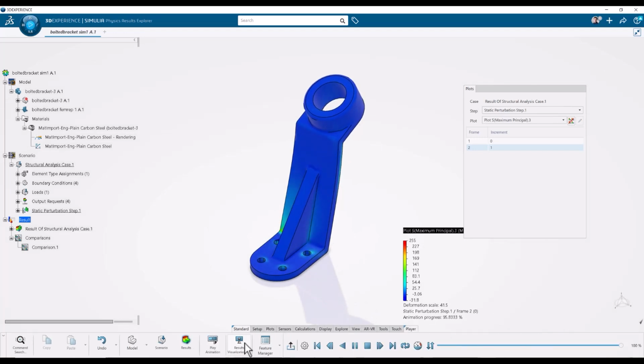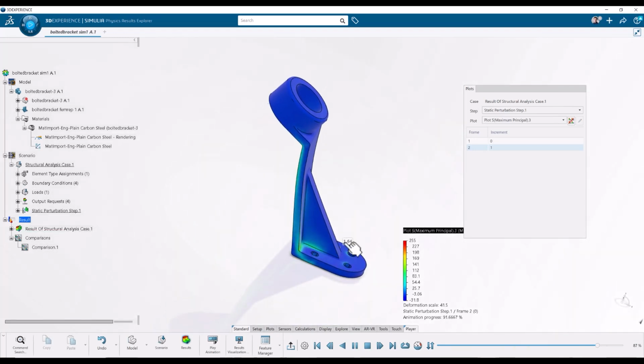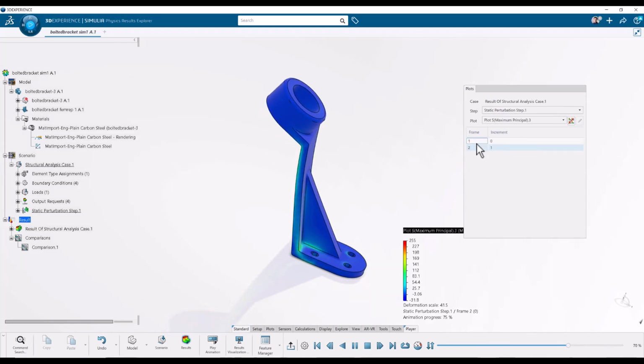And there is some animation available here also, so we can just get an idea of the deformation, which is now just interpolated between the two result increments or the two frames that we have. Let me stop that one.